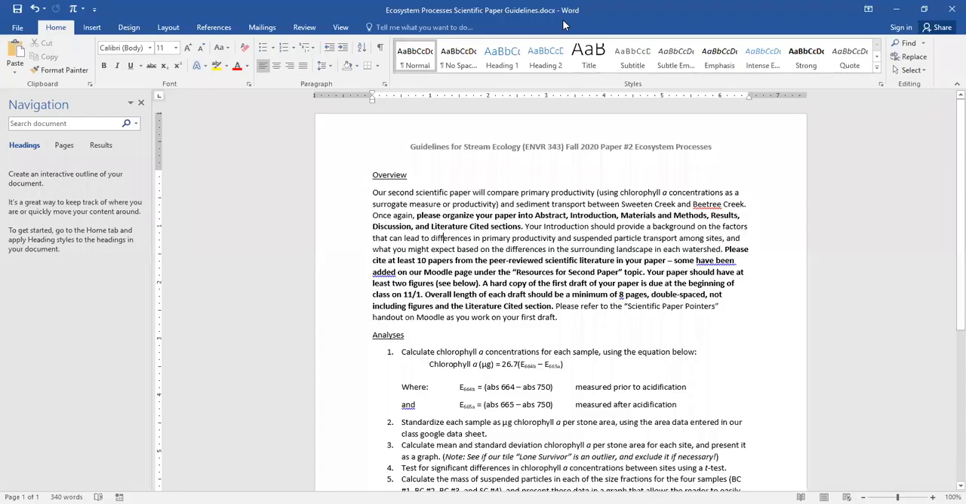And the last thing I'm going to do is just real briefly look at our paper guidelines. So again, similar to the first paper, it is written in scientific paper format. There are a couple resources I've added onto our Moodle page under a different topic, but as I said in lab today, you may be able to incorporate some of those same references that I put on there for your first paper as well.